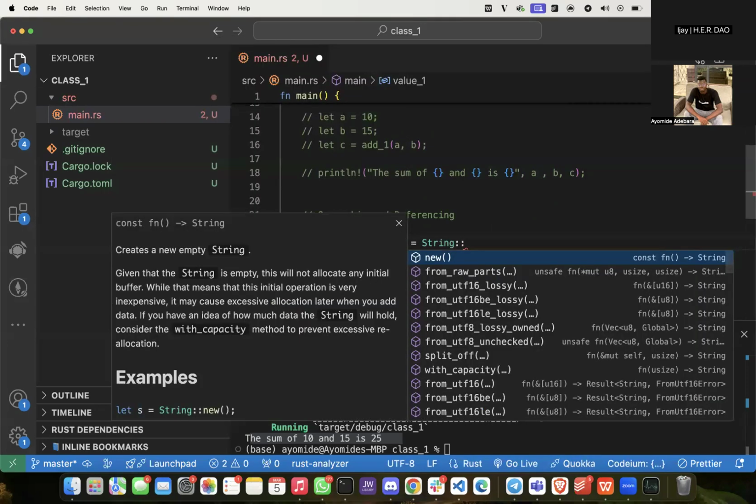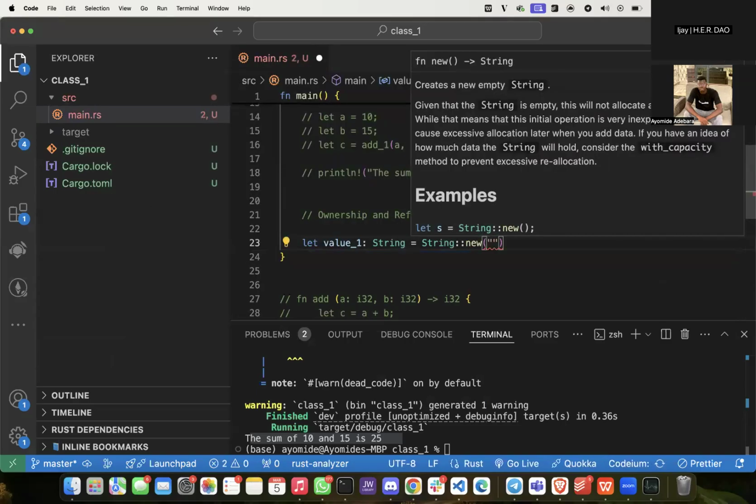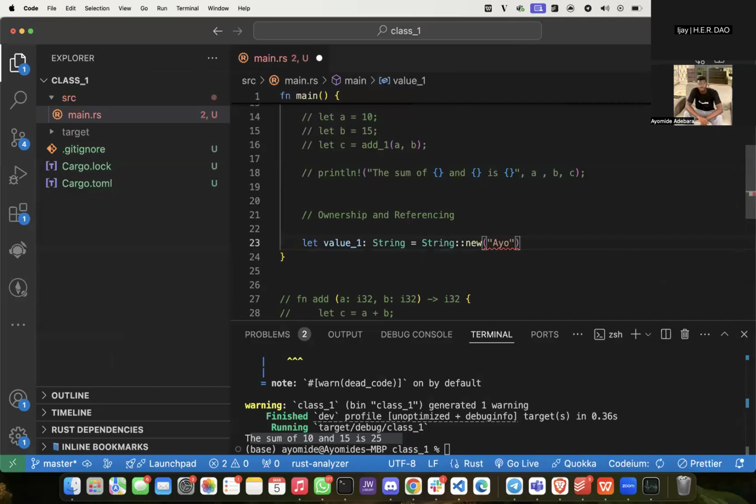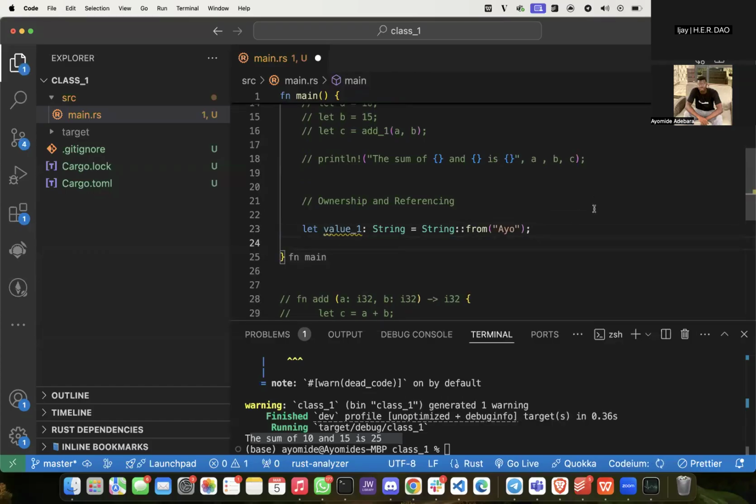And now, I kind of like my name, so I'm just going to use Ayo. Ayo is the name. Oh, sorry, String::from. I mistakenly used new. Forgive me. So Ayo is the value. Now this value is owned by variable 1. So this value is stored inside variable 1, which I named value 1. In fact, let's name it variable 1. Let's not use value, so it's easy. So it's inside variable 1.